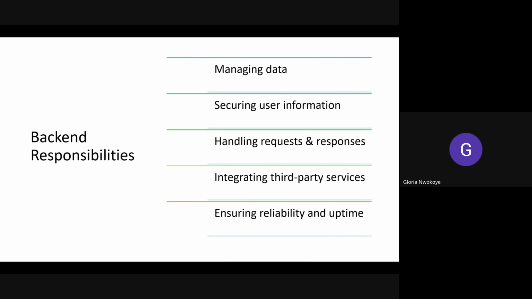Handling requests and responses, integrating with third parties. Especially payments, one way or the other, as a backend engineer, you must always integrate with third parties, be it payments, SMS, anything depending on the business need.